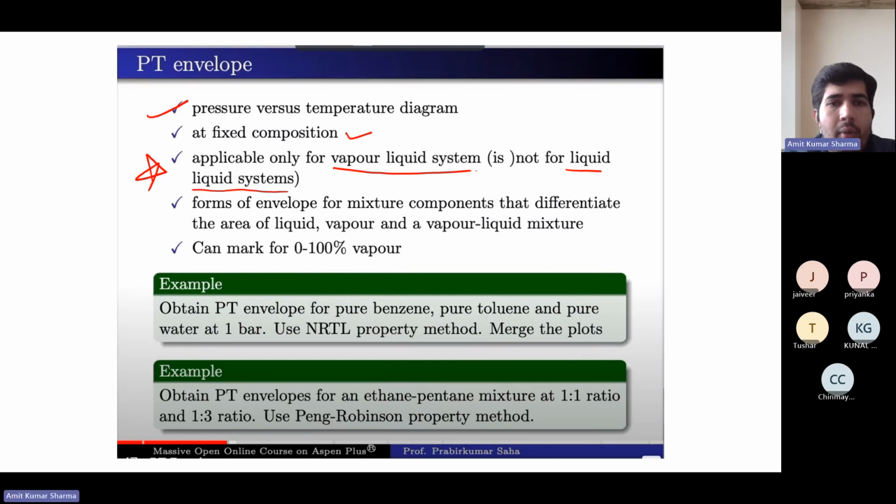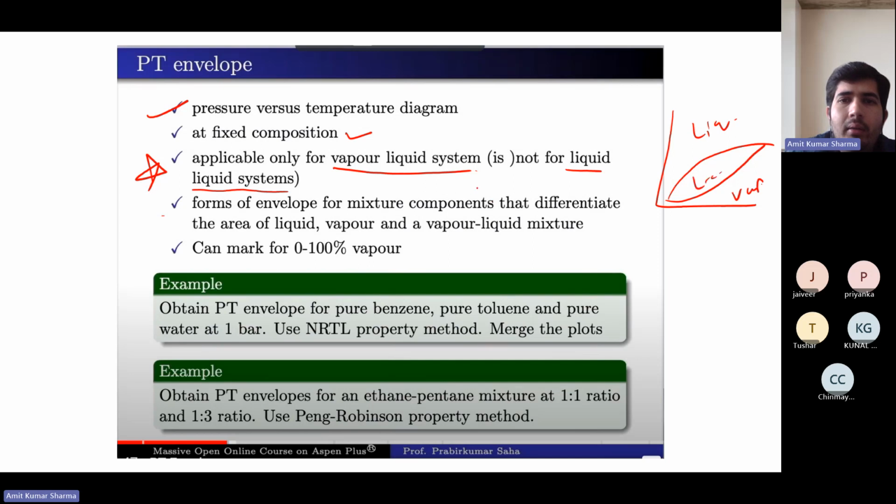It forms an envelope for mixture components that differentiates the areas of liquid, vapor, and vapor liquid mixture. So basically, if there is an envelope like this, maybe this area will be the liquid, this will be the vapor, and this will be the liquid and vapor mix. So it will form an envelope, and in this envelope both phases will be in coexistence.